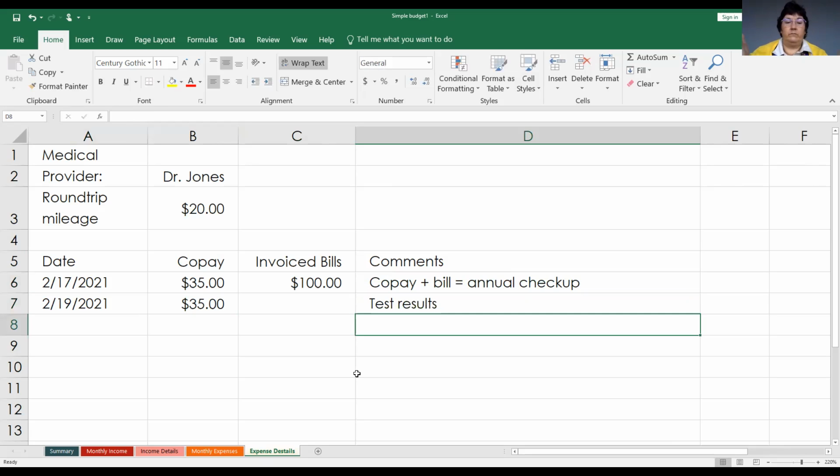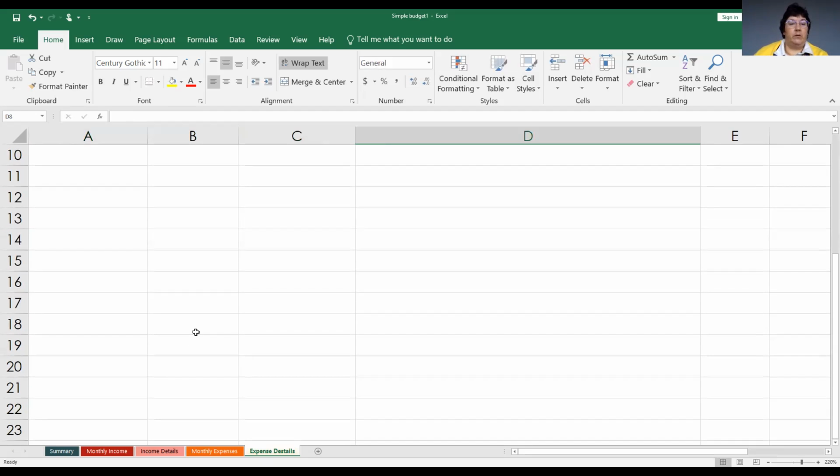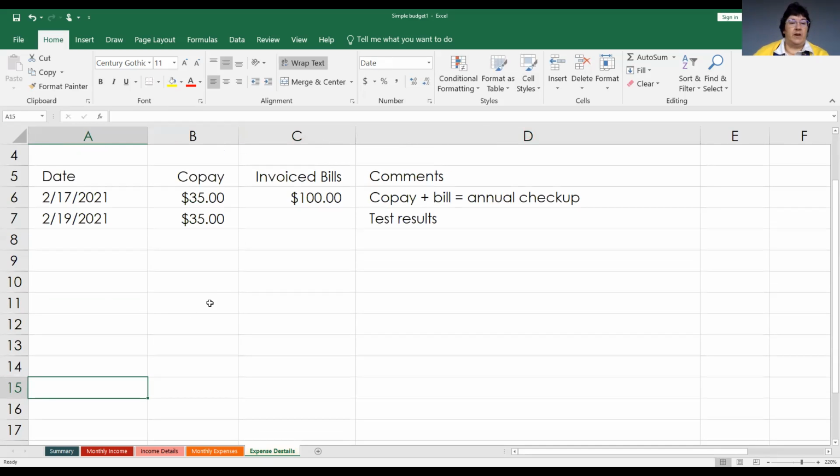Whatever, okay. So now I have some totals inside of here that I need to be able to provide. So coming down a little bit farther, I don't anticipate having a lot of visits there to Dr. Jones, but there'll be a couple.